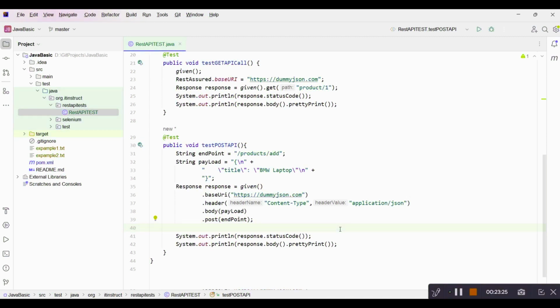Also we'll see how to use the authentication part, and how to implement that in our script. That we'll see in our next video.